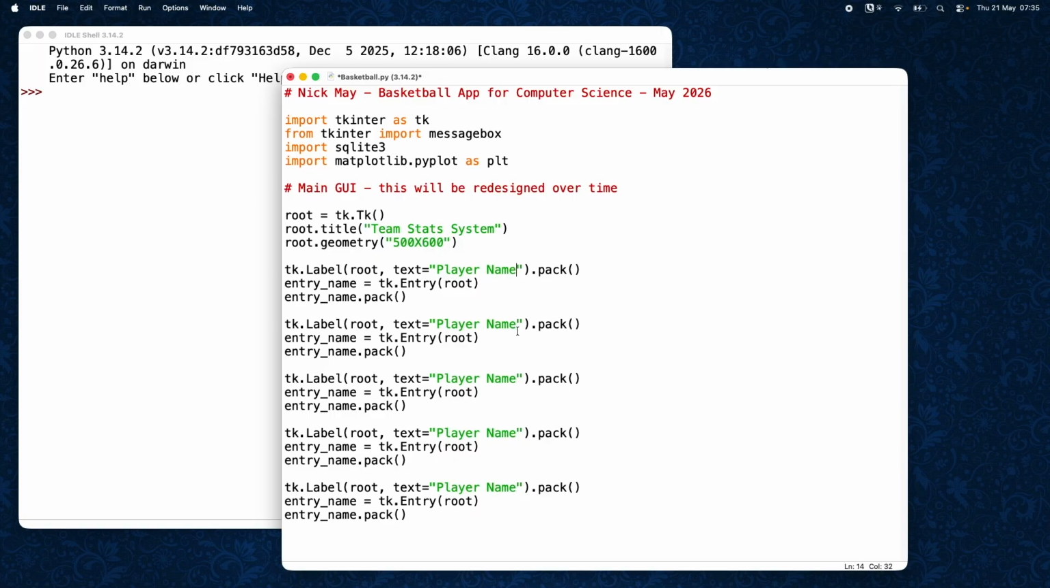So the first one, we've got enter their name. Next one, do points. Because remember I said basketball, right? So how many points do they score? How many rebounds? How many assists? And how many fouls? Okay, so now I've got 5 different titles there, and I've got different entry boxes.